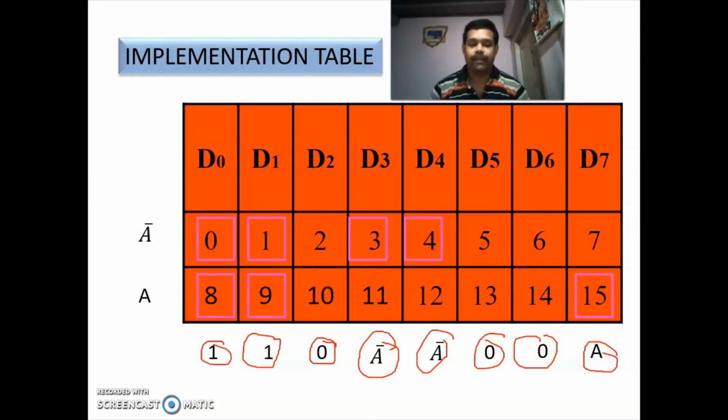So how to form the implementation table: first, this is an 8:1 mux, so it has 8 inputs, from 0 to 7. So we have to form a table. The first row of the table is nothing but the inputs from D0 to D7. If you want, you can name the inputs I0 to I7 also, no problem. Then the second row you have to write from 0 to 7, and in the third row you have to write from 8 to 15.